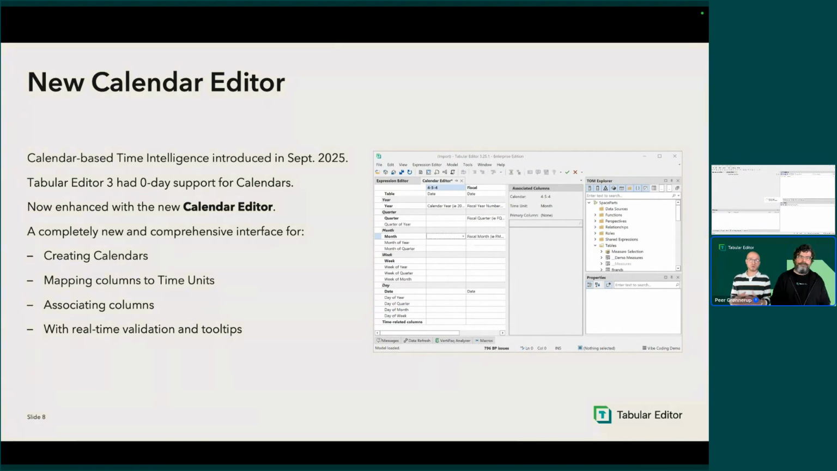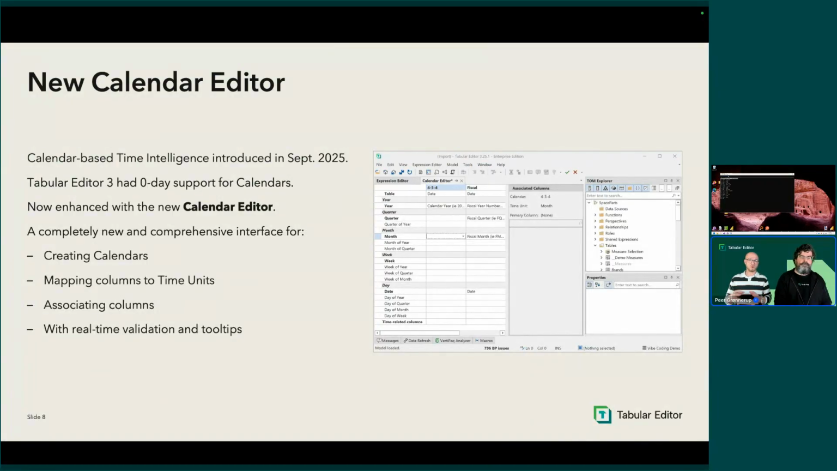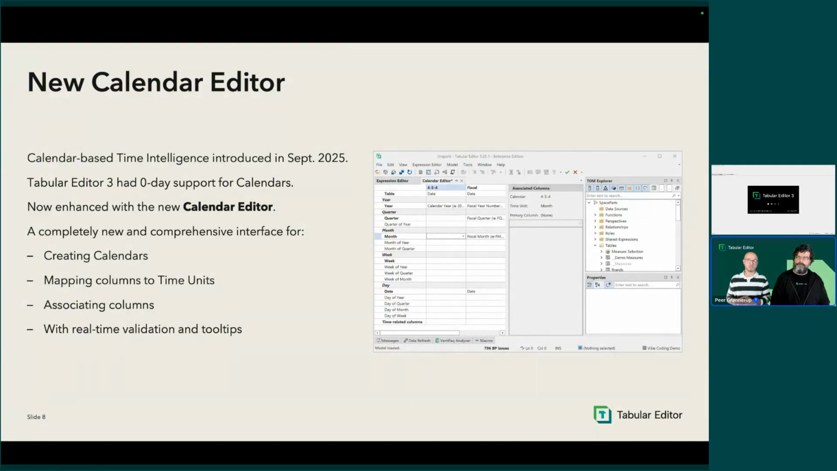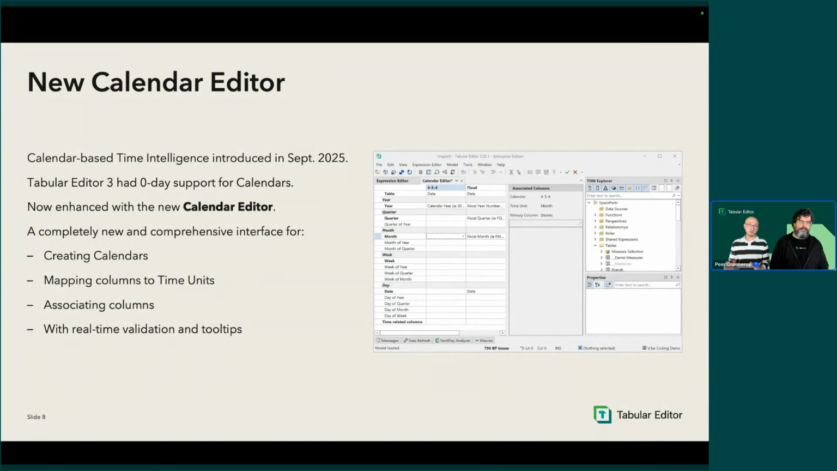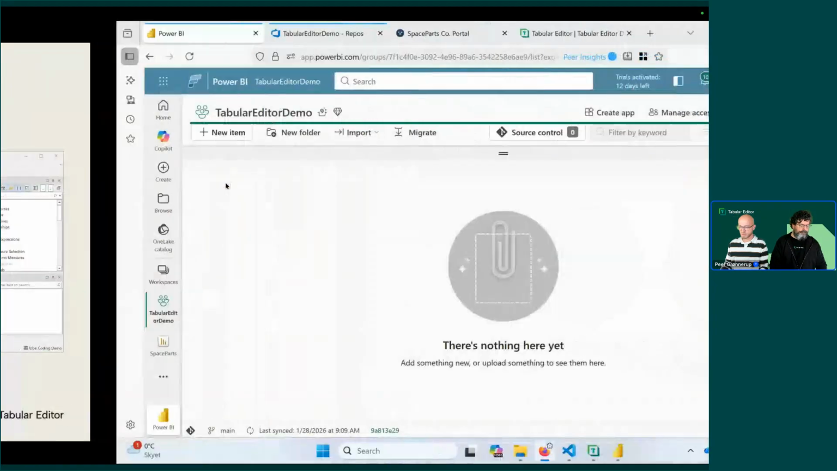All right. So I'm going to talk to you about the new calendar editor, because back in September, just prior to or during FabCon in Vienna, we had the UDFs, and we also had the custom calendars, also known as calendar-based time intelligence, a new feature in Power BI. That was introduced in September last year, and editing those could be a little bit cumbersome. So we have implemented a completely new calendar editor, which makes it a lot easier for you to maintain your calendars, add new calendars, and do the mapping between time units and columns, and you also get real-time validation and tooltips. So let me just quickly jump to Tabular Editor.